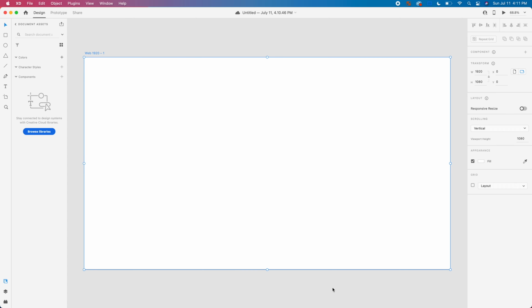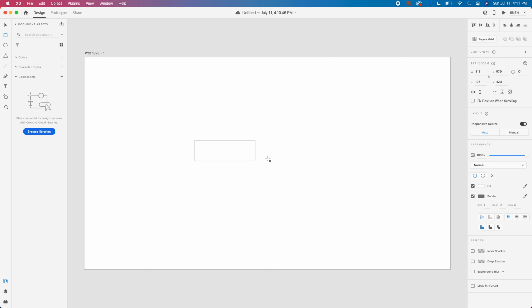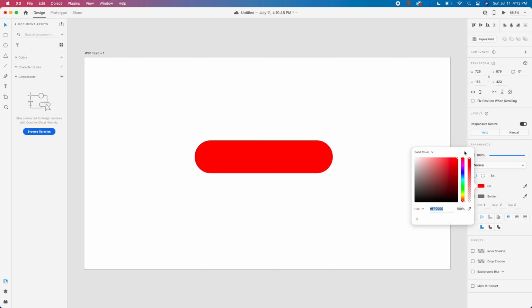Today we're going to take a look at creating hover states in Adobe XD. So here on my screen you can see that we've got a blank canvas. Let's go ahead and make a button, and I'm going to make a really big pill here just so that you can see it, and we can go through this together.